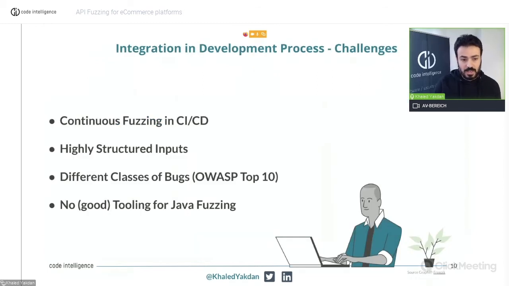So here, just to get an impression of these challenges when you want to integrate fuzz testing into your continuous integration or your development lifecycle. The first challenge is that you would like to have an easy setup for continuous fuzzing in CI/CD. Ideally, each time you commit new changes to your code, these changes would be fuzzed, and then you get the results.